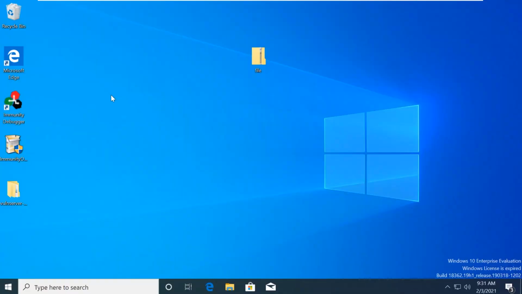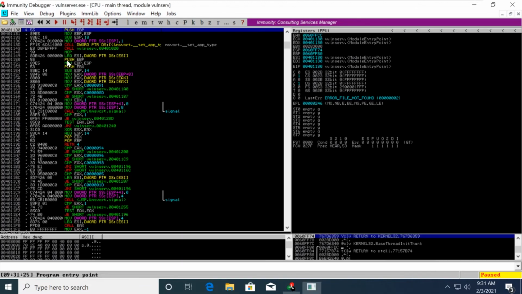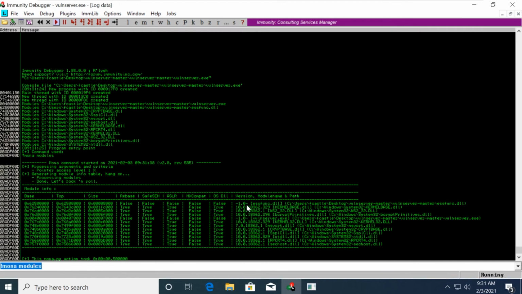Let's open up a new Immunity Debugger, and load and attach Vulnserver again so that we have a clean instance. We can let this run. And remember, when we were searching for our essfunc.dll, we tried to find the right module. When we came in here and said Mona modules, we looked and saw the essfunc.dll and said, hey, that's good.